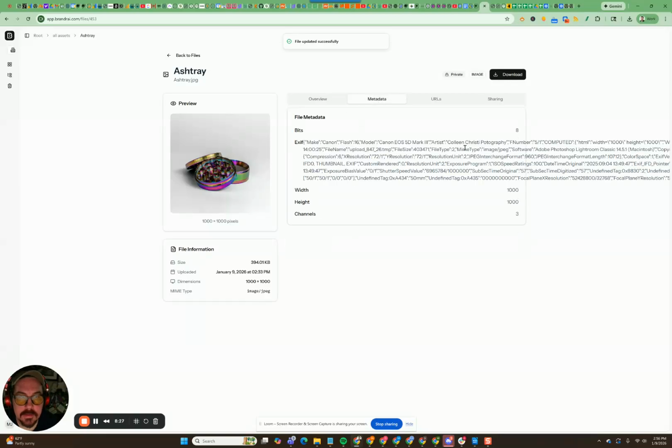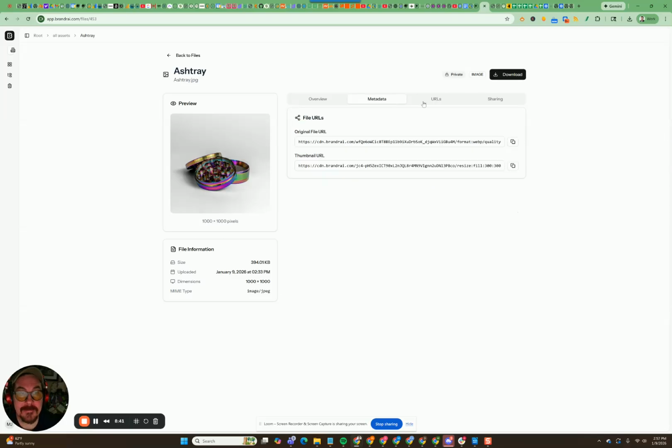We have EXIF data written into this. So if you're a photographer, guess what? You get credit for this. If you want to do geolocation photos on your photos, it doesn't strip the metadata or the EXIF files, which are super important for SEO.